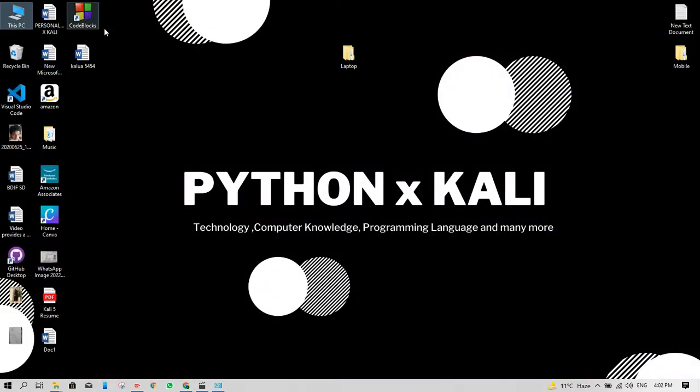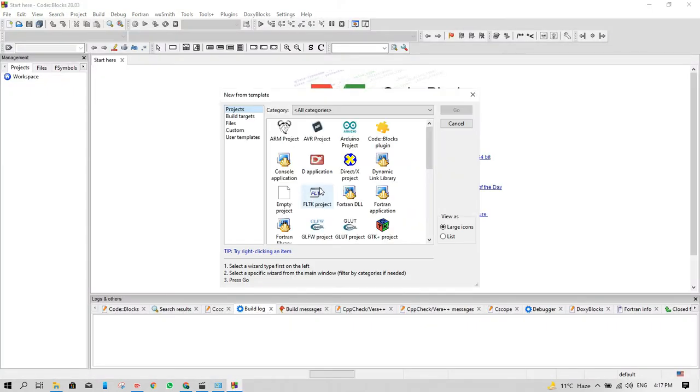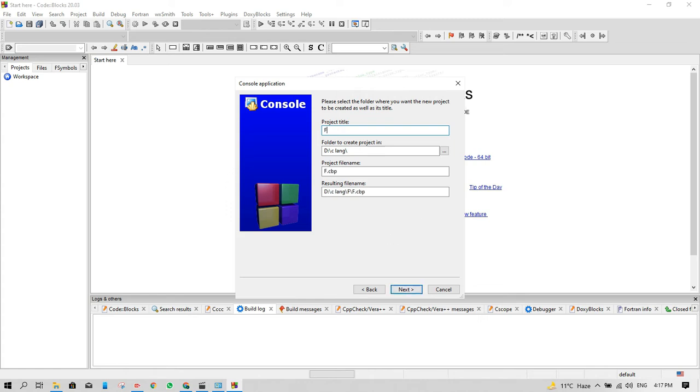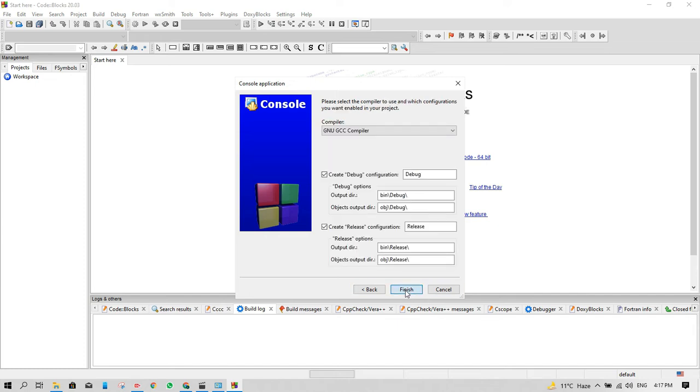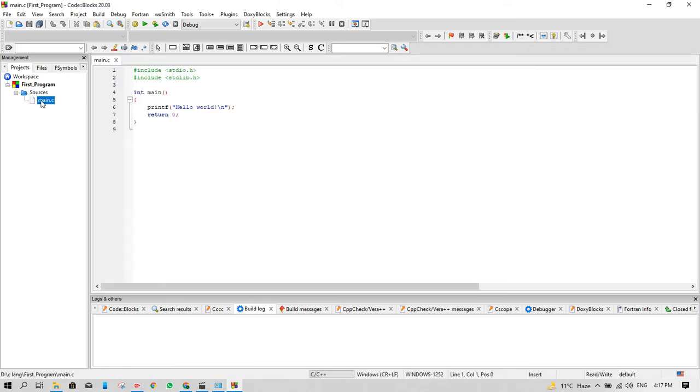Now open Code Blocks. Create a new project. Console application. Go. Choose C or C++. Next. Type the project title here. And click on Finish. Now click on Sources. Double click on main.c. Here you can see the boilerplate of a C program.